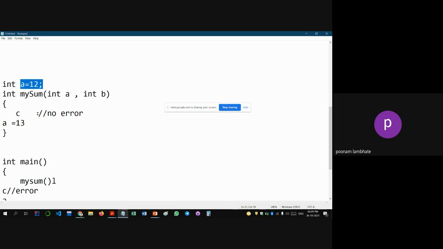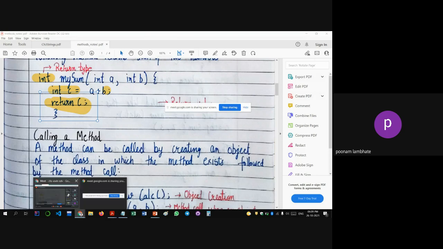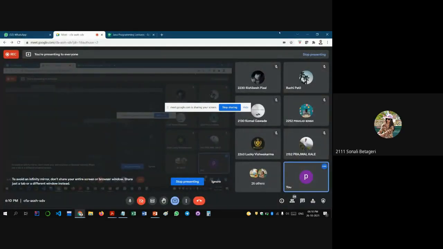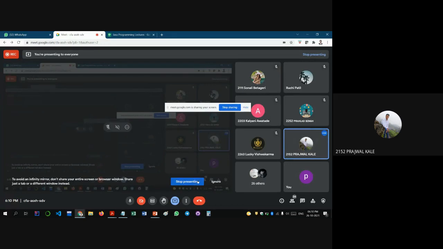So are these things clear? Yes. Others? Yes, no? Yes, yes, sir. Can you perform it on an IDE? Okay.